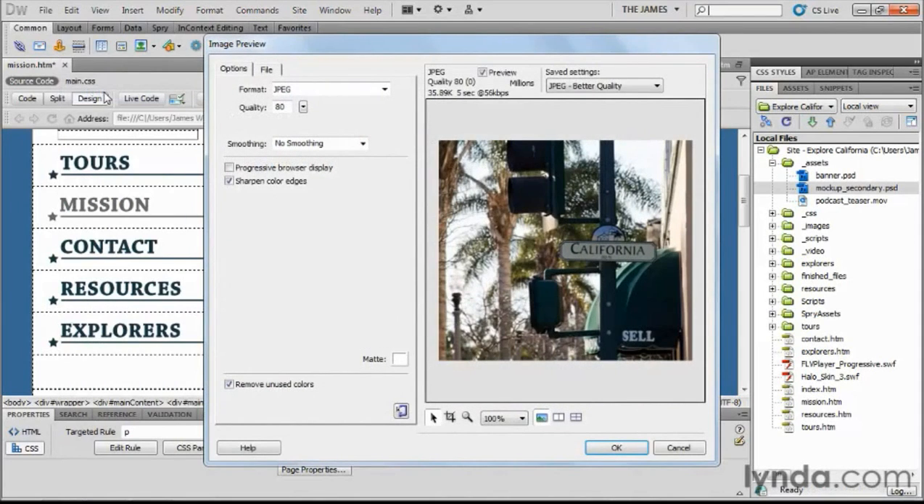Now at this point, Dreamweaver says, okay, you want to place this image on the page. That's fine. What we need to do now is go ahead and optimize it. So we're seeing our image optimization dialog box here. We can choose from any graphic format that we want. We want JPEG, and I'm just going to leave the quality at 80 as a default.